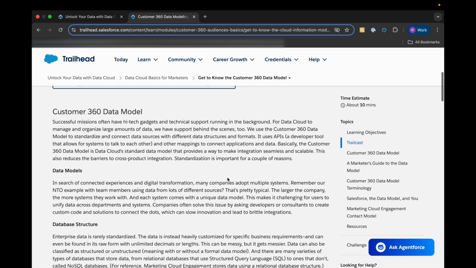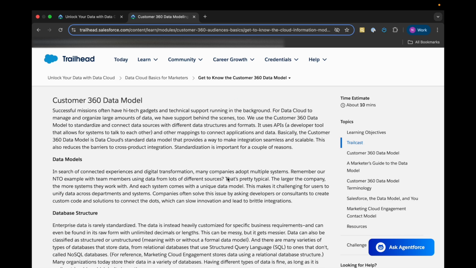Now if we talk about what a data model is, to have a connected experience, every company or every data source has a separate data model they are using. They can have structured data, unstructured data, or maybe non-standardized data. The data model defines how they are holding the data, how they are unifying it, or how they are processing the data across multiple channels.